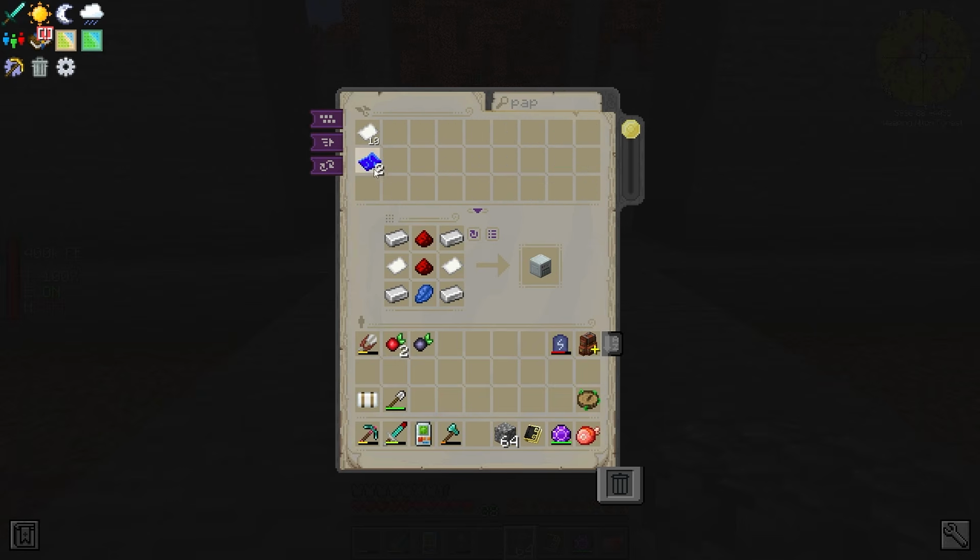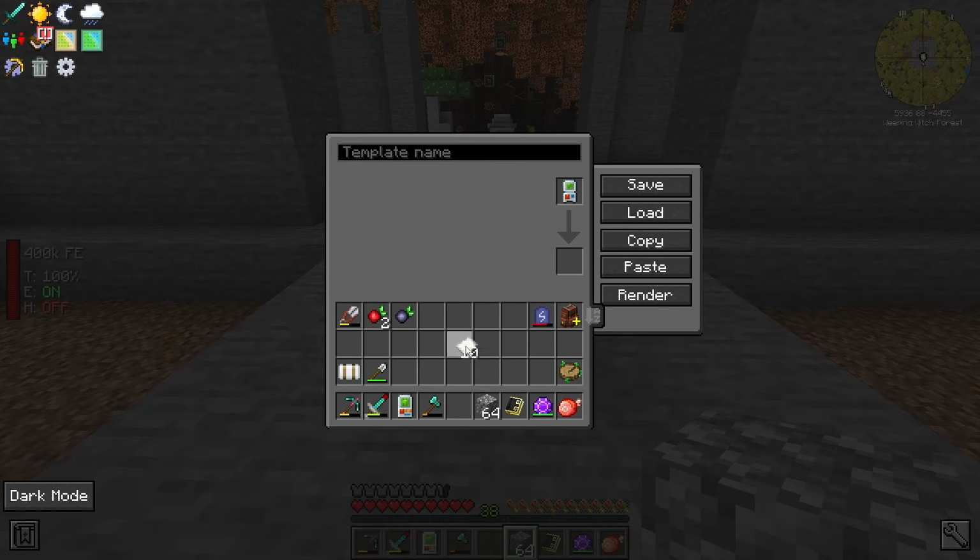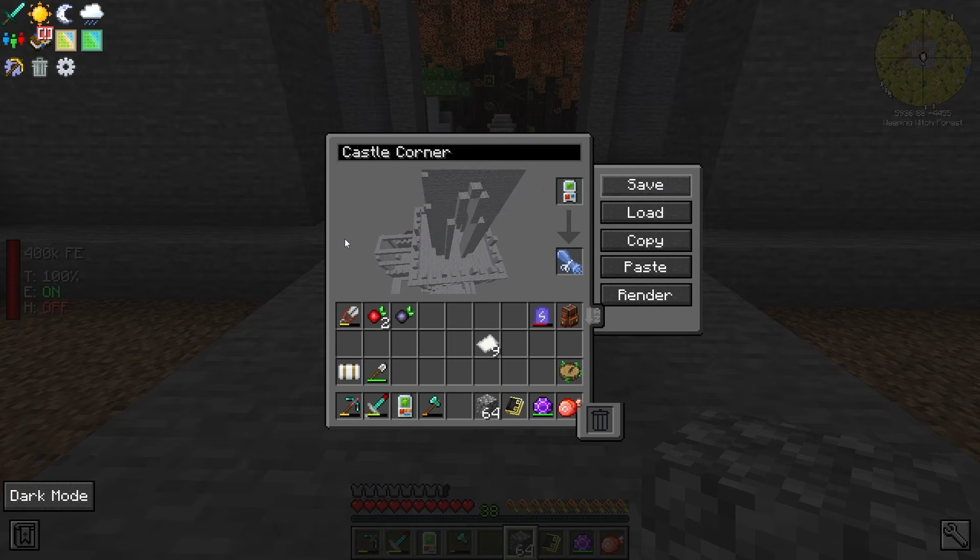So if I grab some paper, I can share this with my friends. This is a very important thing. So we can name this and we can hit save. So this is going to be castle side corner, just like that. And then I hit save. And that is going to save this, as you can see right here, and show you a previewed render of it, just like this, that you can use in your own world.